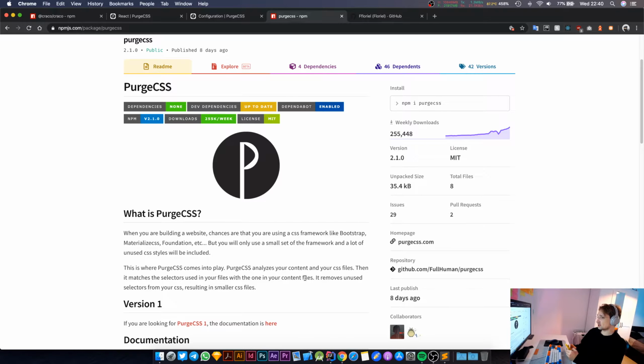Okay, so this is how you inject PurgeCSS into your webpack configuration, and this content section is where you specify the locations for all of your project files. So the source directory is already specified in here, but we do not have any HTML files inside our source directory. All we have is JSX files, right? So what we're going to do is we are going to replace this HTML with JSX.